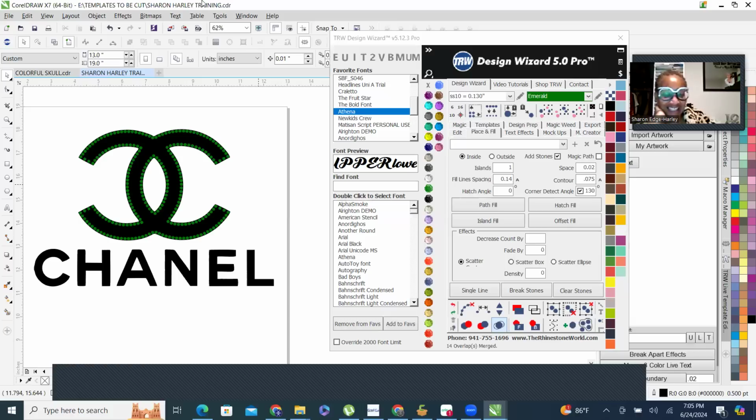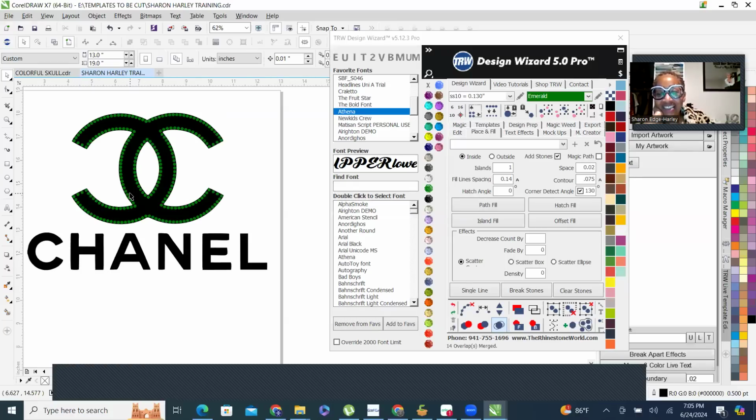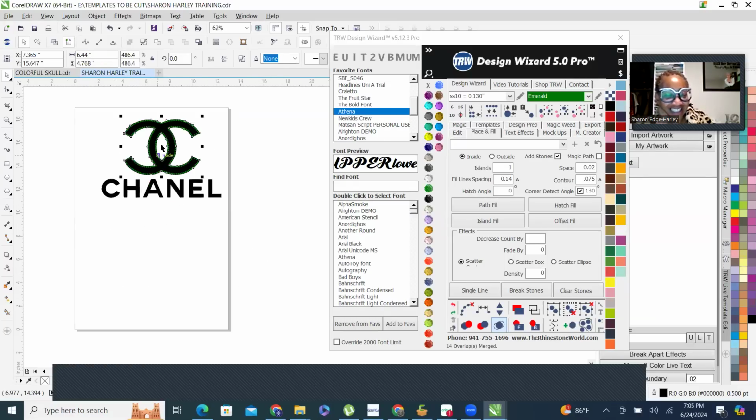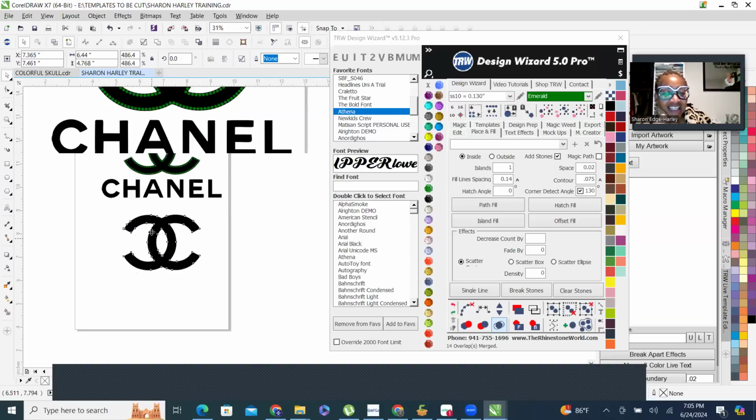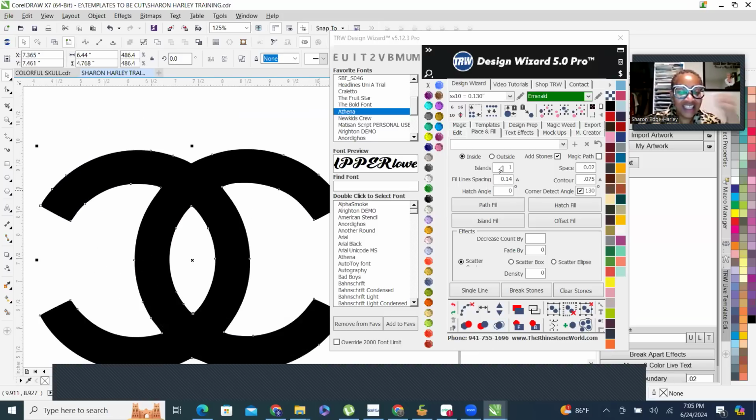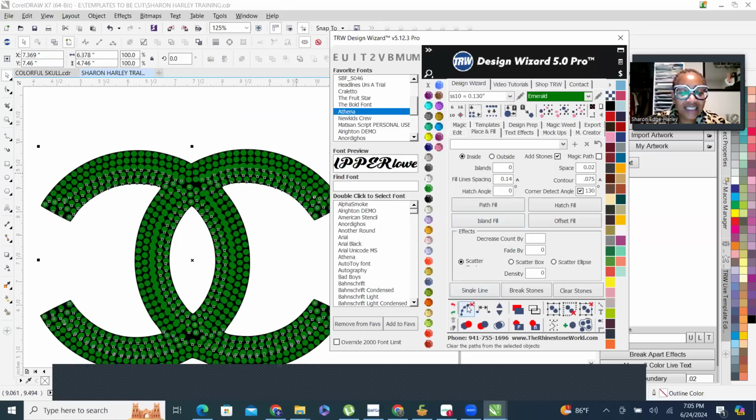Look at that. Look how fast that was. That was like magic. That was fast. Check this out. Say I liked it, but let me change the islands to 0. So infinite islands. And then let's do it again. Island fill, clear the path, merge overlapping stones.